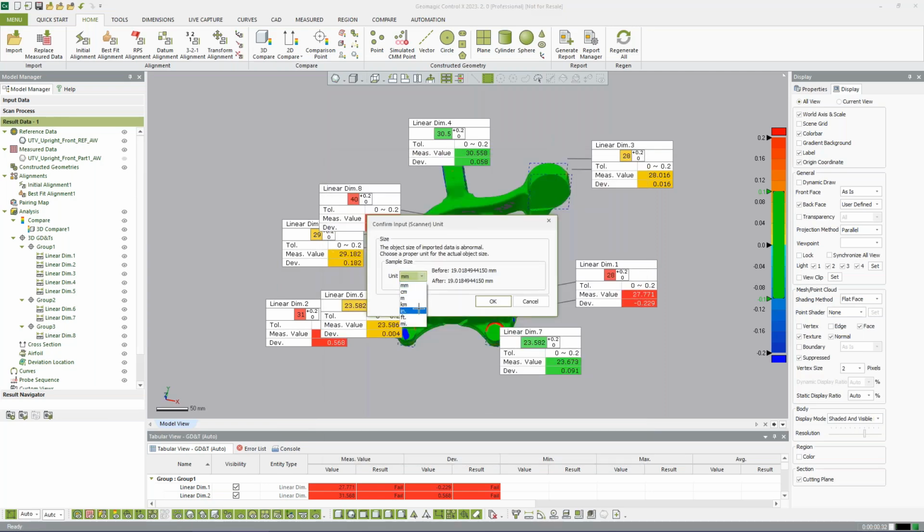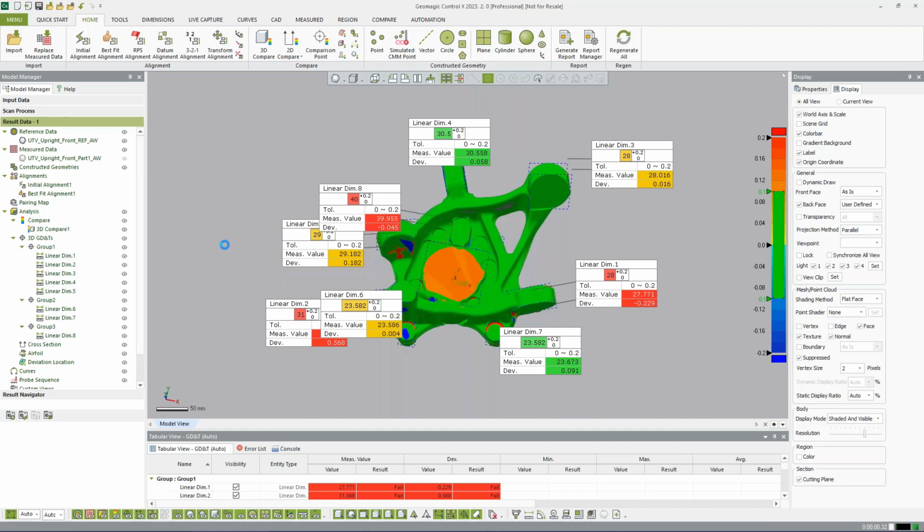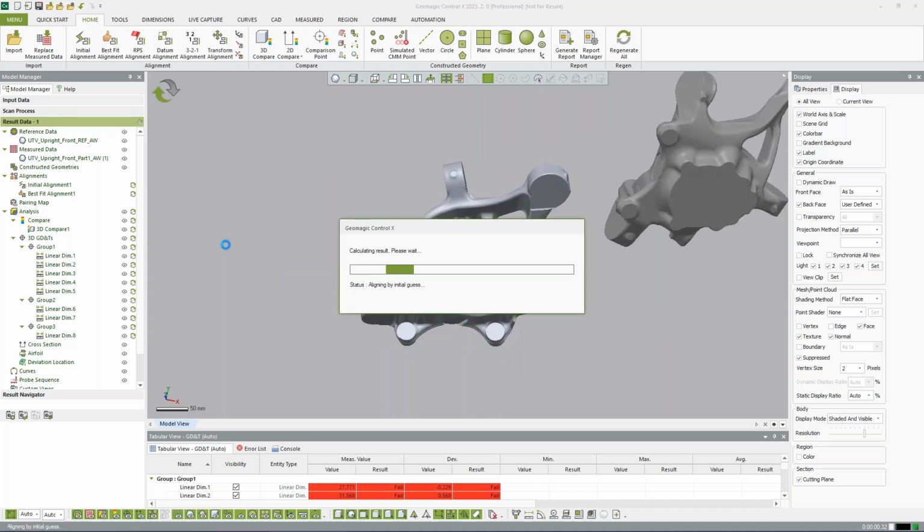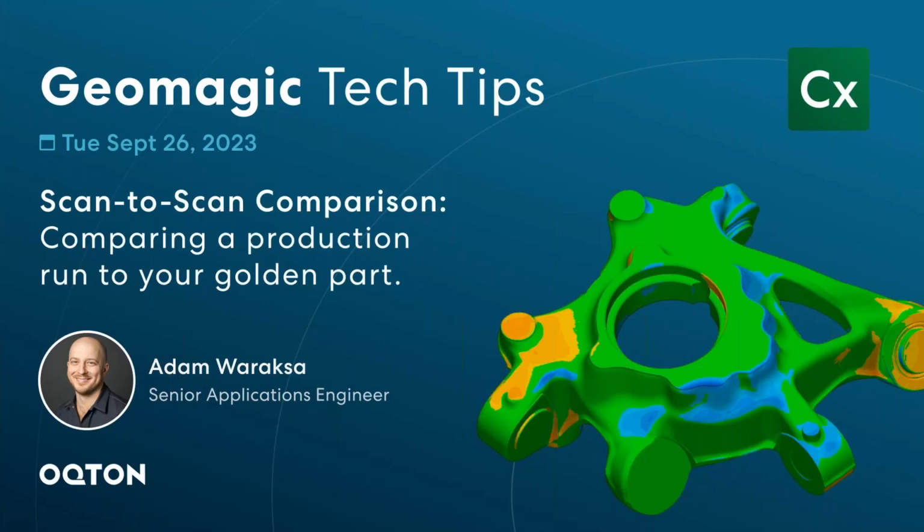I have a default. I guess I save that data in inches, but anyway. Now it's going to come in. It'll add data, and then it will automatically align it and compute all my dimensions, and then I just hit print on the report, and I'm done.